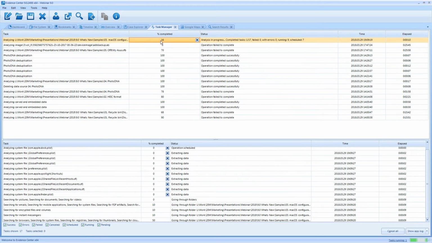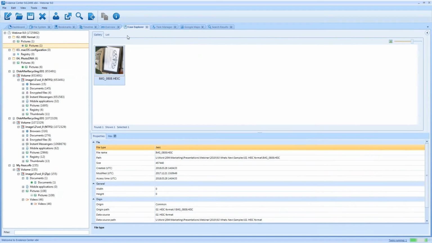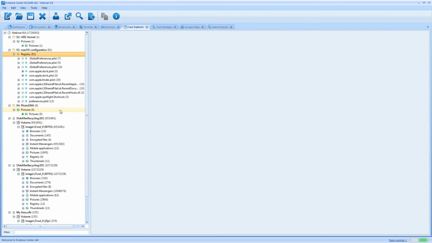Here in Task Manager, you can see how it goes. It says 35% done. Let me go back to the Case Explorer window. Something is already found and extracted. You can see some files like global preferences.plist, apple.com.plist, and some other plist files found and analyzed.